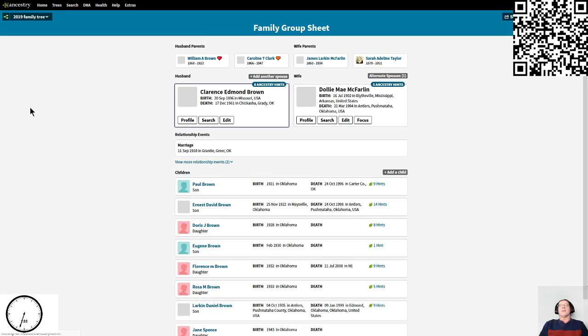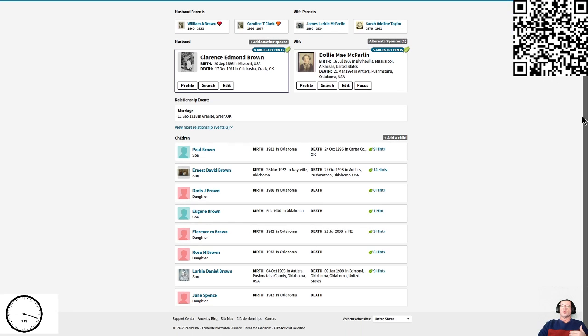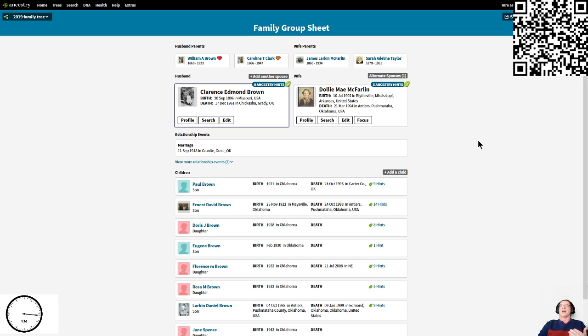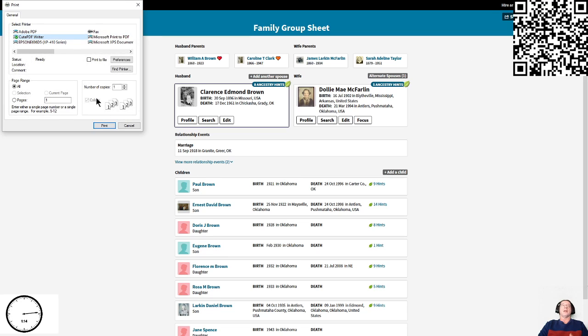So we're going to click on family group sheet, and here it is for Clarence Edmund Brown and for his wife, Dolly McFarland. It shows his parents, William and Caroline, her parents, James and Sarah, and it shows all of the children, even has their marriage date in here. It's a really nice, really clean family group sheet, and I can just click on print.